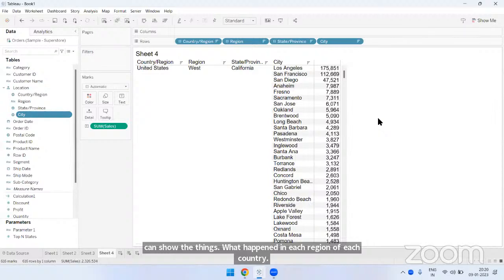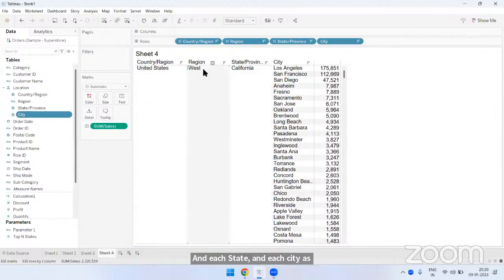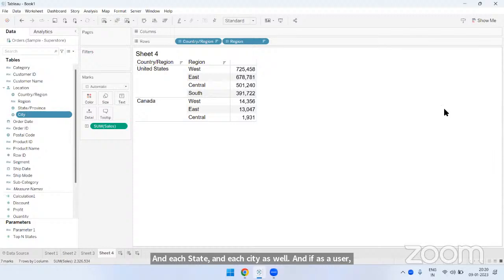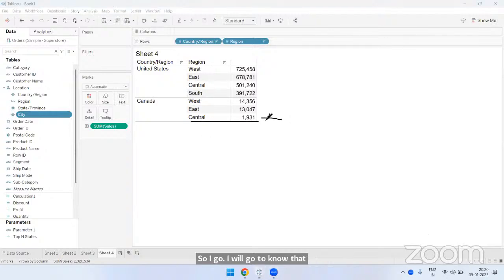And if as a user, I'm not interested in looking at so much detail, I can see the details till region. So I got to know that in Canada, it is the central region which is having the lowest sales actually. It is just $1931 across all the 4 years, which is very, very low. Okay. So we may take further decisions or actions on what happened here, right?